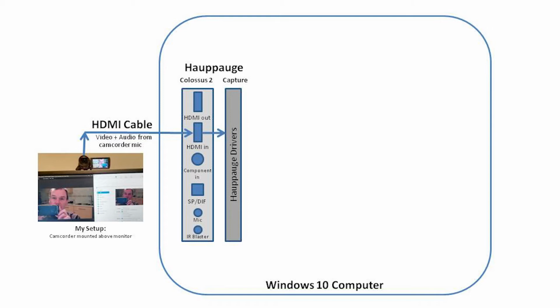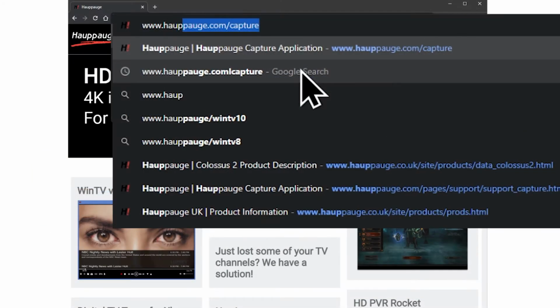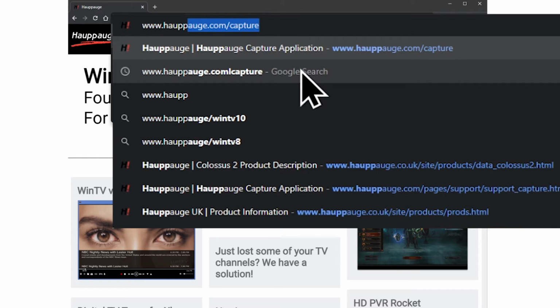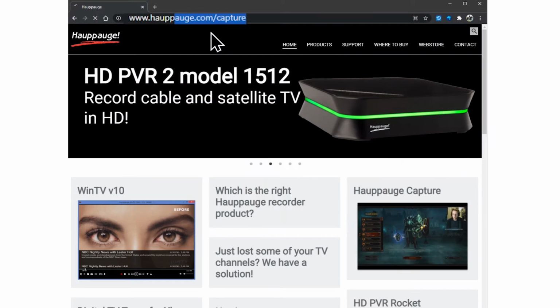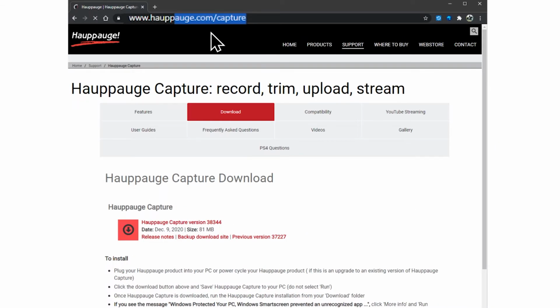The next step is to install Hauppauge's drivers. These drivers are installed when you install Hauppauge's Capture application. The Capture application itself is not used, but you must install it to get the required drivers installed on your computer. Visit hauppauge.com/capture or the /capture page for your country-specific Hauppauge website, e.g. hauppauge.co.uk. Click to download the latest version of Hauppauge's Capture application and install the Capture application.